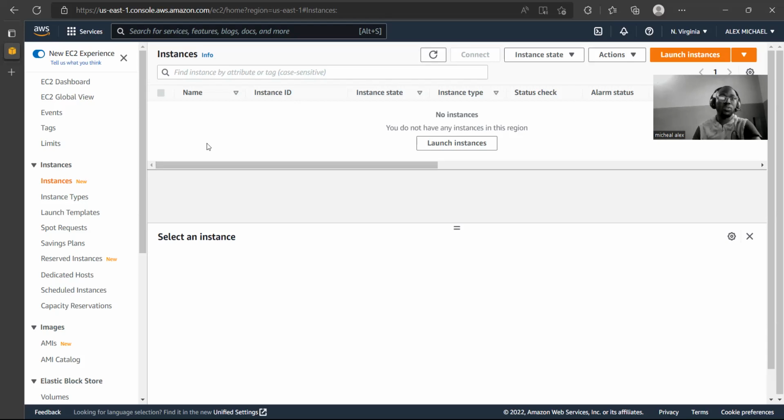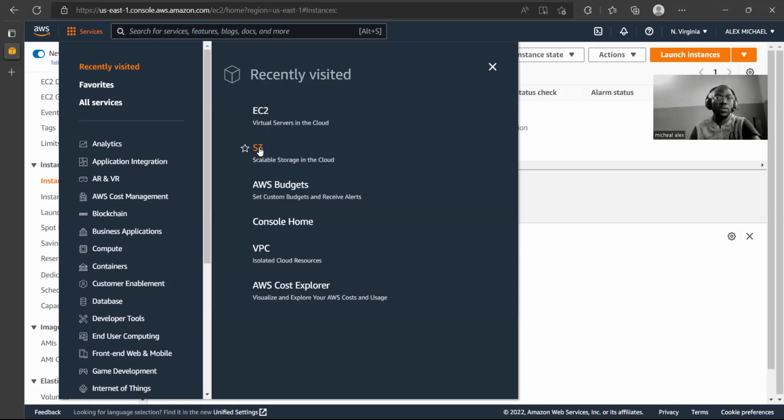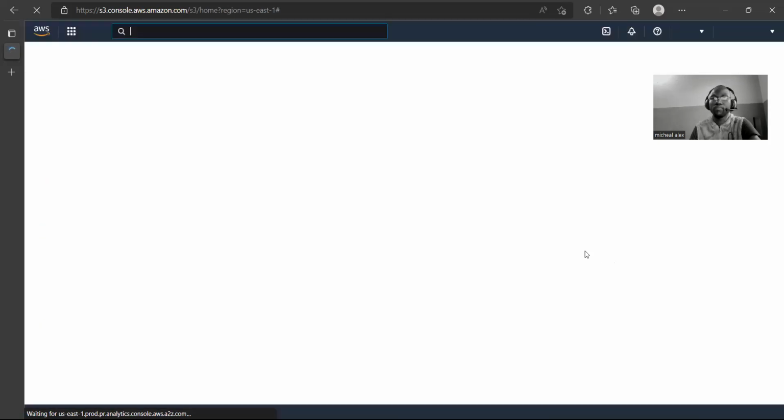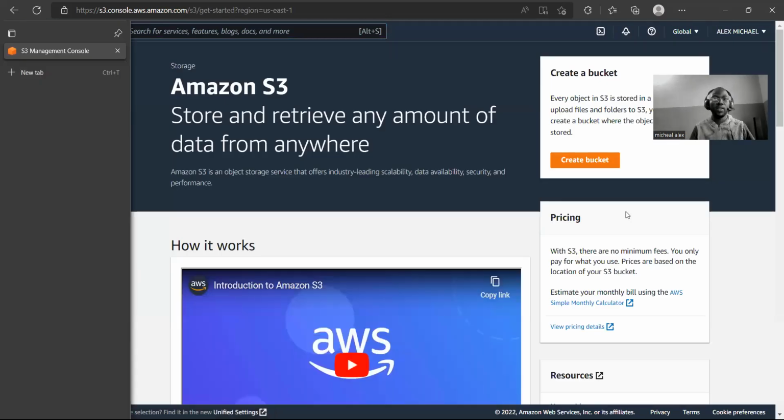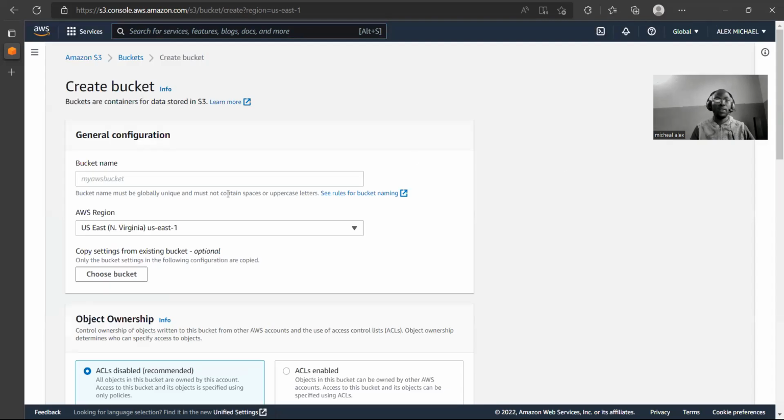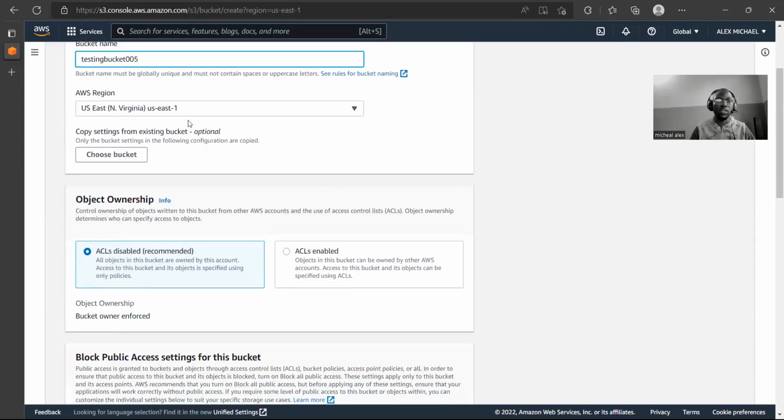As I said earlier, the first thing we have to do is to get our S3 working. So let me go to S3. Okay, we are in our S3. We have to create a bucket, and let's call our bucket testing bucket, because your naming must be unique when it comes to creation of buckets. So testing bucket 005, that's what we will call it.